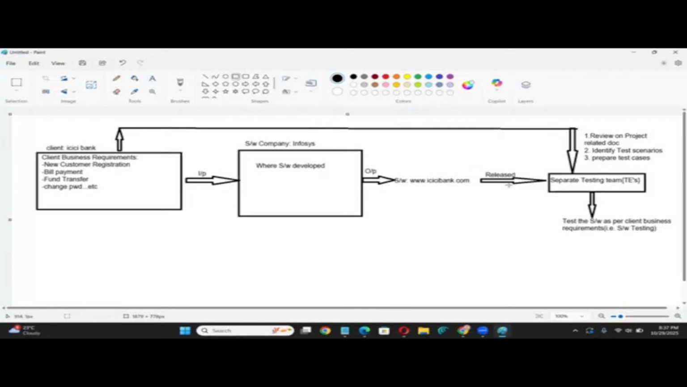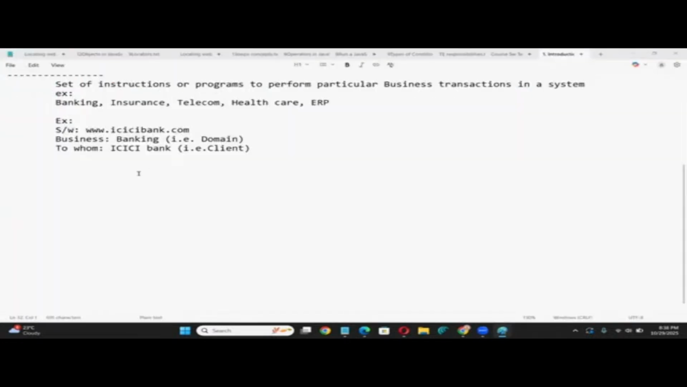Understand where our software testing comes in. Once software is developed, it will be given to you, where we go for testing. Clear? Now, from here, what can we say software testing means? You have to feel the subject. Software testing is not difficult. It's a simple concept. Follow the notes which I have given and try to understand.